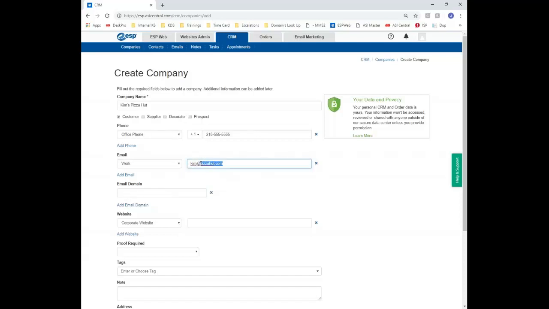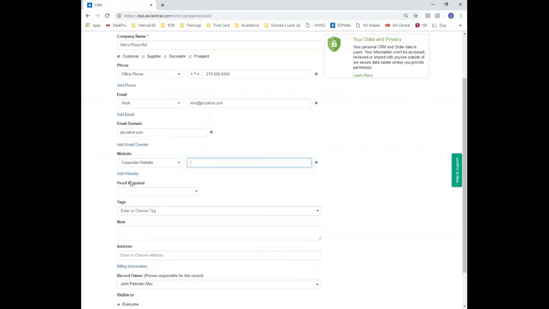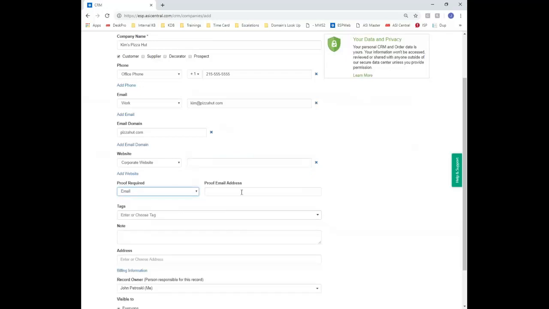The email domain is if you're communicating outside of ESB and want to associate that email to the customer or to the company, you can do that just by copying anything after the @ symbol, all the way up to and including the .com, the .ca, depending on the domain ending. You can enter their email or their website here, and if they require a proof on any of their orders, you can choose require proof here, just by choosing their email address.